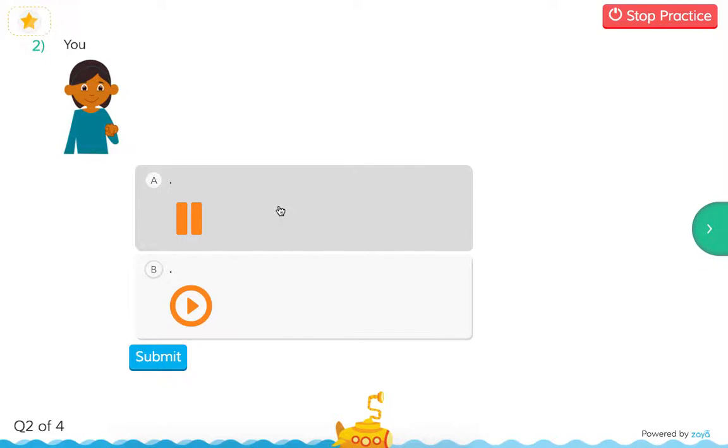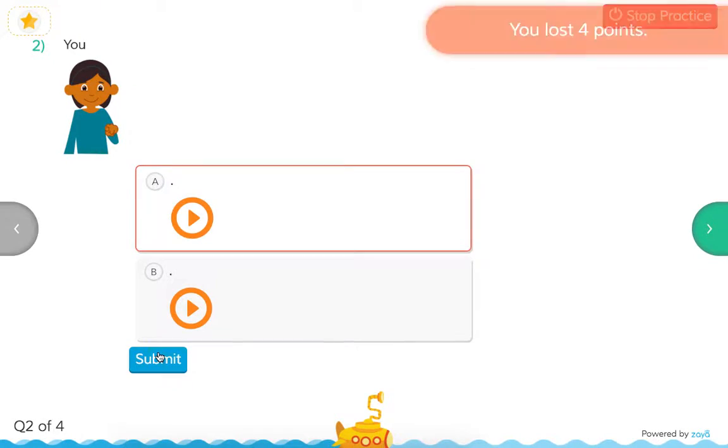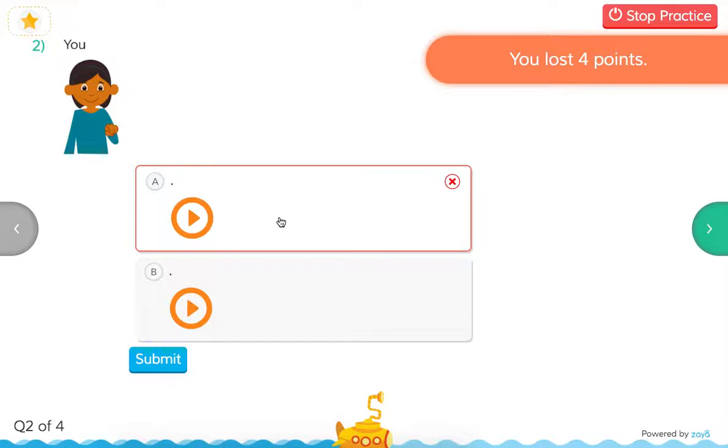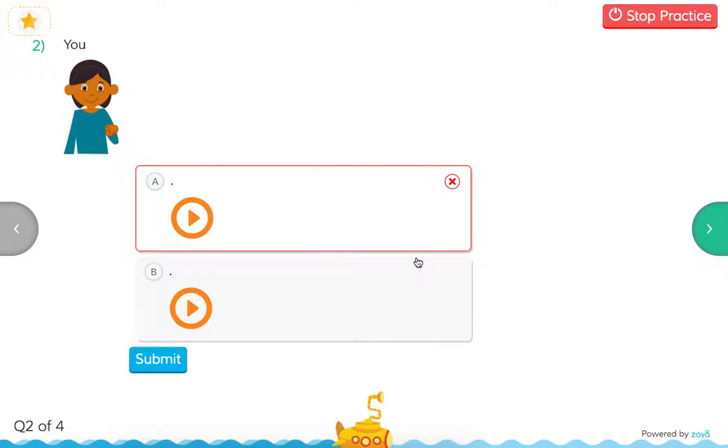Let's select this option and submit it. Oops, this was the wrong option. So the student gets immediate feedback and loses points. This encourages him to try not to guess and make the right answers every time.